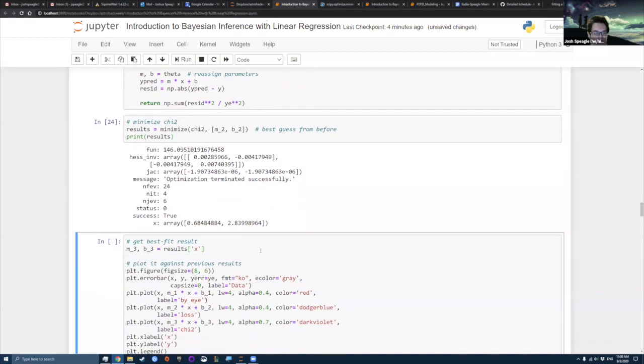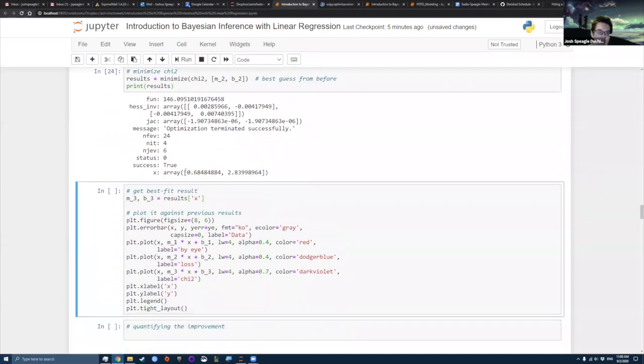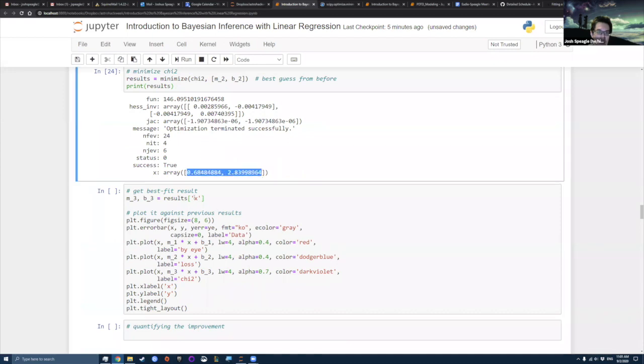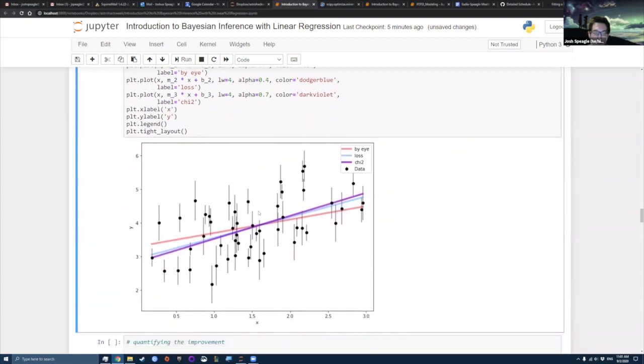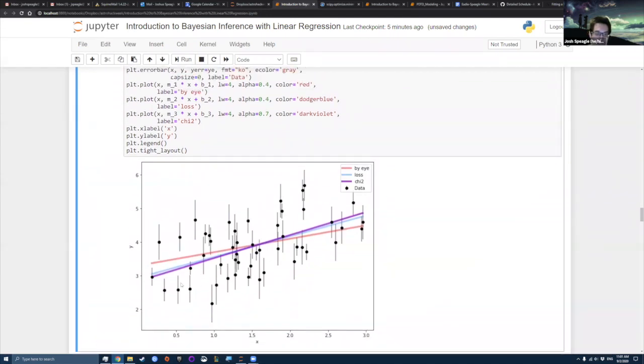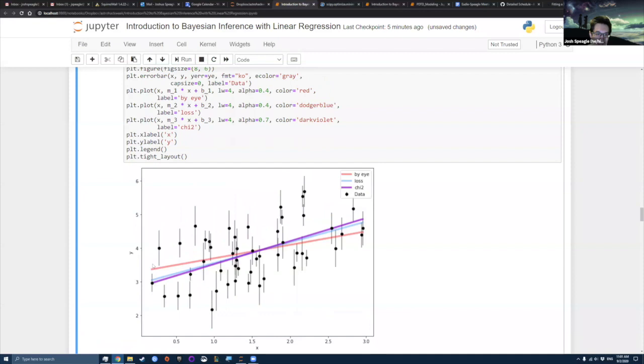So hooray, it looks like it succeeded, at least in my case. And so we get some new best fit values for the parameters. If I take those and plot them, we see that, at least in this case, red was the original one for me. The blue was the one we computed using our original loss function. And the purple is now the one using this chi-square, so now trying to take some of the uncertainties into account.